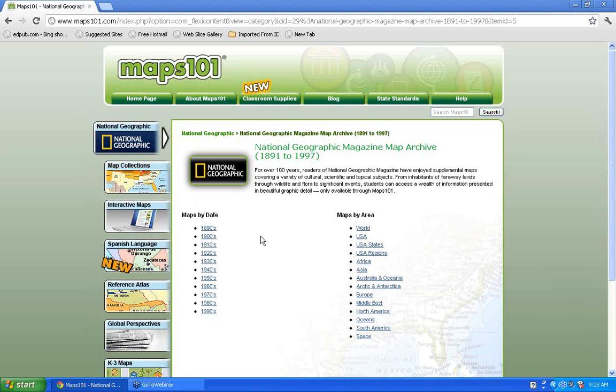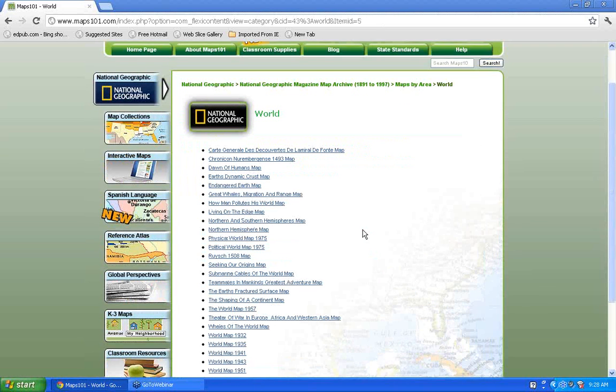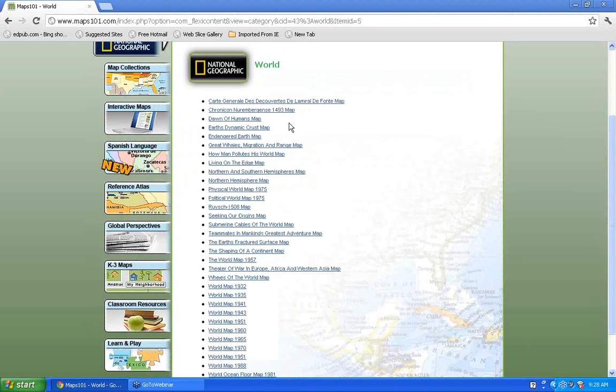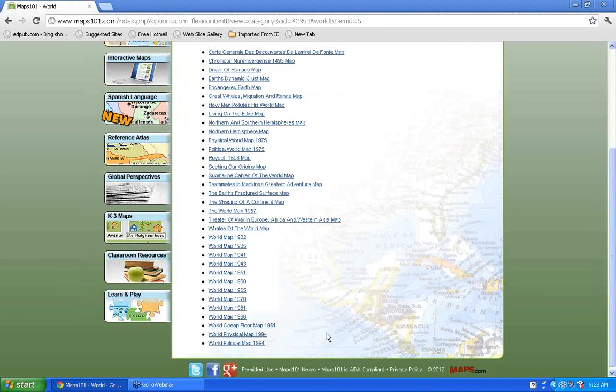On the left, we've grouped the maps for you by date, and on the right, the same maps are categorized by area. Let's go ahead and click on a map of the world, and we can see in alphabetical order a list of maps of the world from different regions and areas of Earth. And the map that I'd like to take a look at today is called the Earth Dynamic Crust.